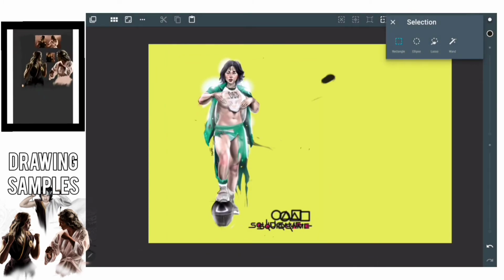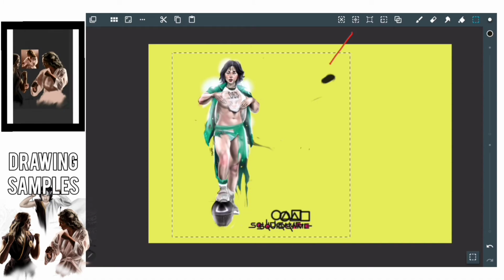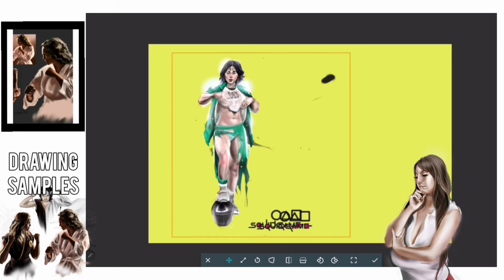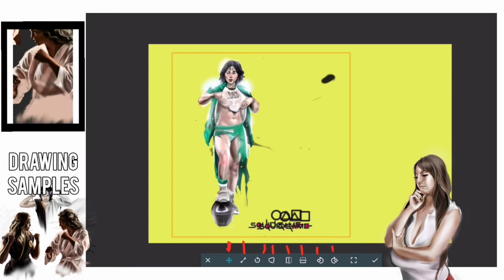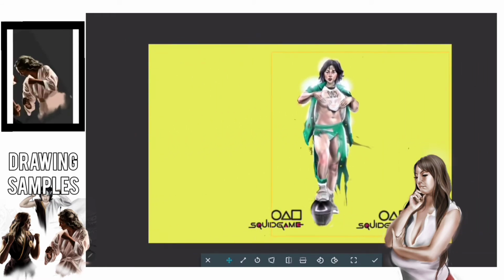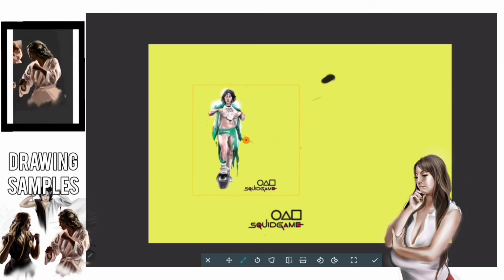So we cropped it, right? And then we choose again this one. So if we press that, then these are the options that you'll be seeing. It's more like, you know, if you want to rotate your image, you want to skew your image. So for example, I choose this green one over here, right? What it does is it moves your image to whatever place you want. This arrow minimizes and maximizes your image.